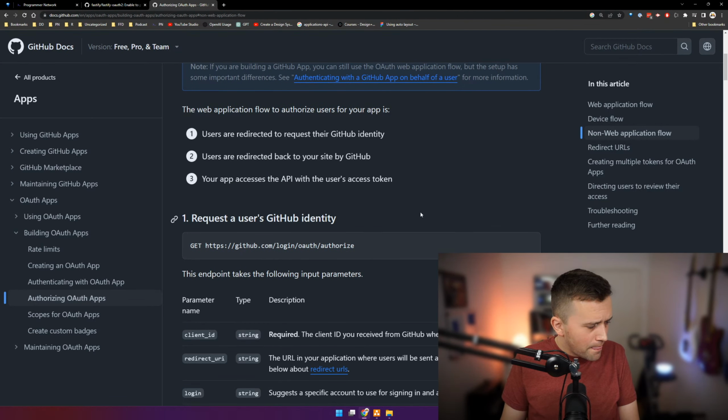Okay, request user GitHub identity authorization. The endpoint takes the following input parameters: client ID, redirect URL. So I guess this is how we do it. Okay, let's see. Where do I get this?